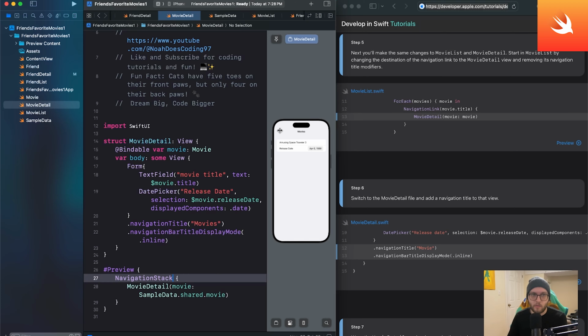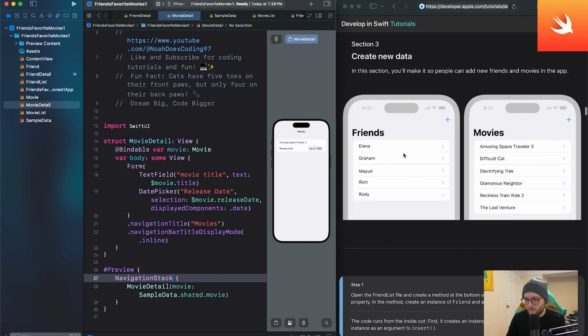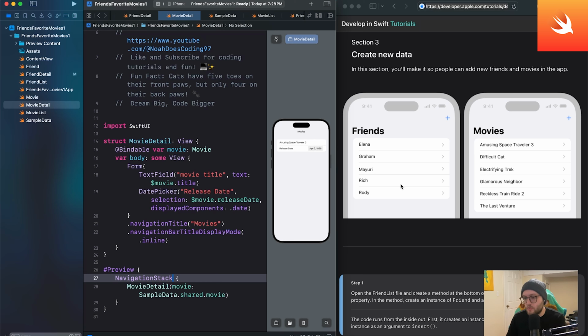So we can see how it looks in the real app. Look at that, I don't even need the other steps. We're pros at this already. All right, section 3, create new data. We're going to make it so people can add friends and movies to the app.